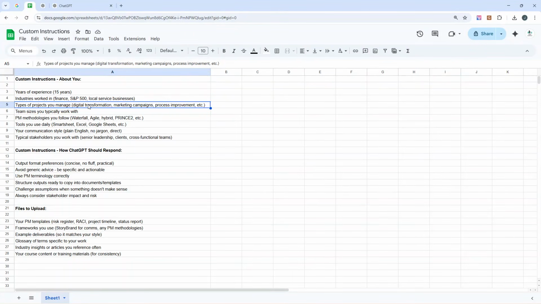Now, bear in mind, this is just an example. You just want to be very specific. So you'd want to say something like, I manage digital transformation projects. Hopefully that makes sense. Mention any team sizes you work with or who's going to be the recipient of your output. Discuss the project management methodologies you follow. As an example, do you practice waterfall, agile, Prince2? Is it a hybrid? Again, these are just examples, but be very specific about what you need.